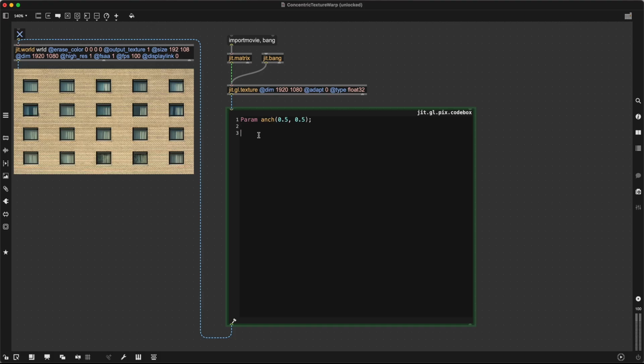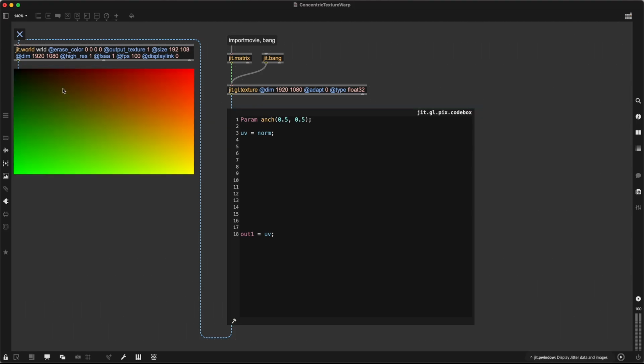Okay, in order to rotate an image, we first need to create UV coordinates. So I will just say UV equals norm. So these are just the normalized coordinates. Let's have a quick look. So UV. And these are now Cartesian coordinates, so they're ranging from 0 to 1 on the x-axis and from 0 to 1 on the y-axis. And in order to rotate an image, I want to turn these Cartesian coordinates into polar coordinates, which are then represented by an angle and a radius.